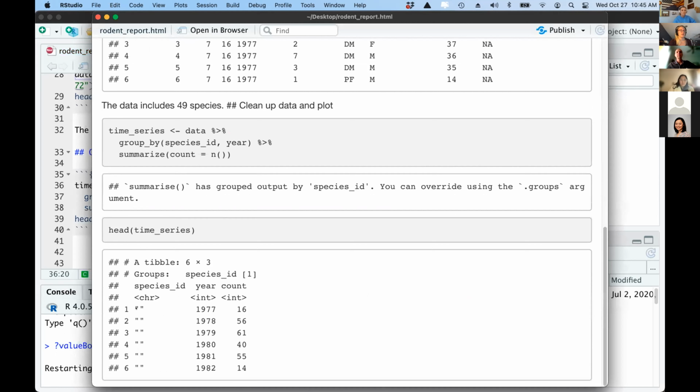So we have our species ID, which these are species that they didn't identify for whatever reason, the year, and then the number of individuals counted. If you look further down in this data frame, you'll start seeing actual species IDs.